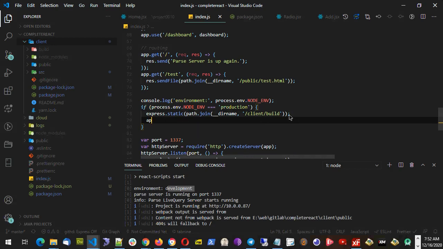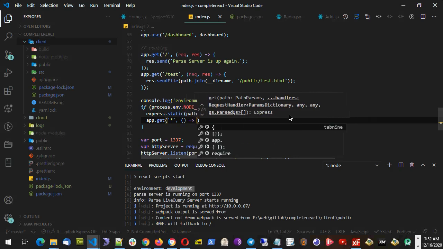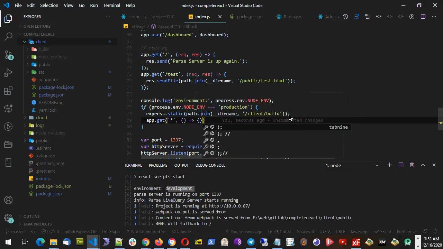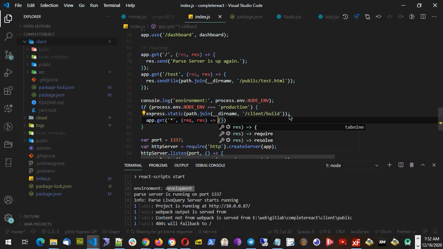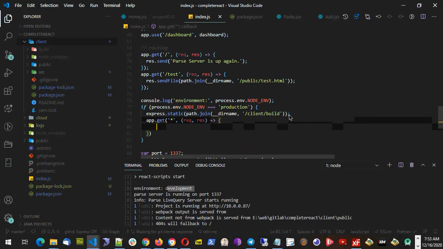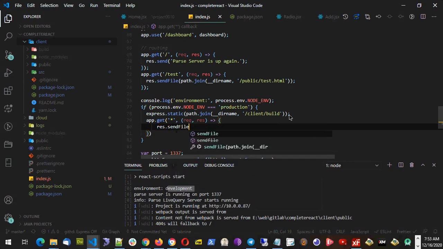Okay, now what I will do, another thing, app.get star, and here I will create an arrow function, and inside the arrow function I get request and response, and then I will enter this. Then here I will say res.sendFile, and I will explain the meaning of this one in a bit. I'll say path.resolve.